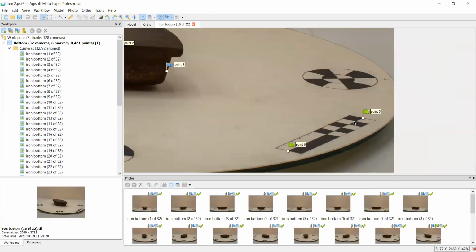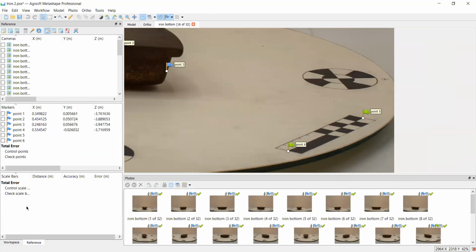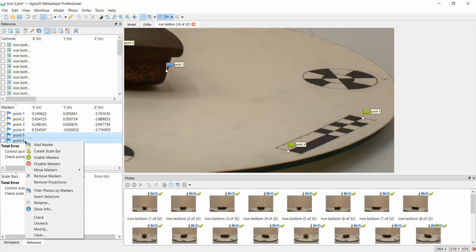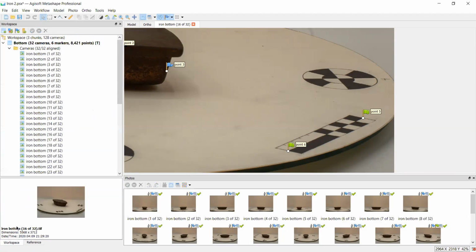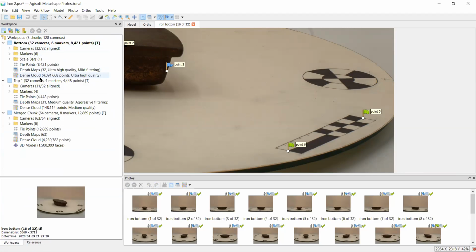So we have 0.6 and 0.5. Go down here to our tabs to our reference pane, and 0.5 and 0.6, and we are going to right-click on them and create a scale bar. If I recall, that is 10 centimeters, so that is going to be 0.1, and I'll refresh that.